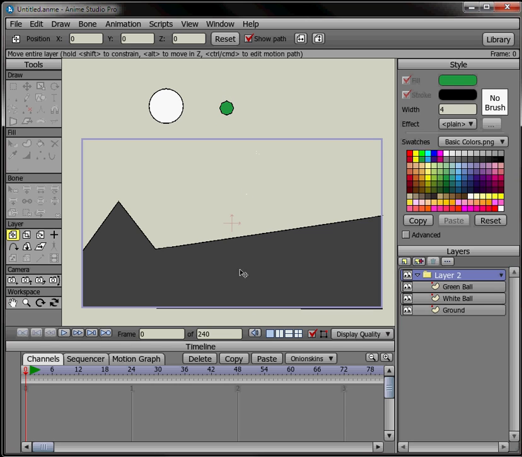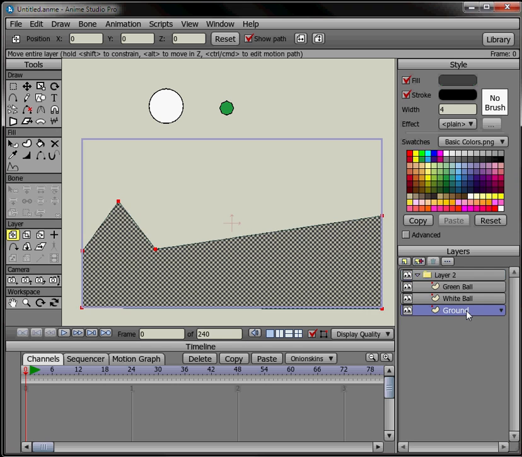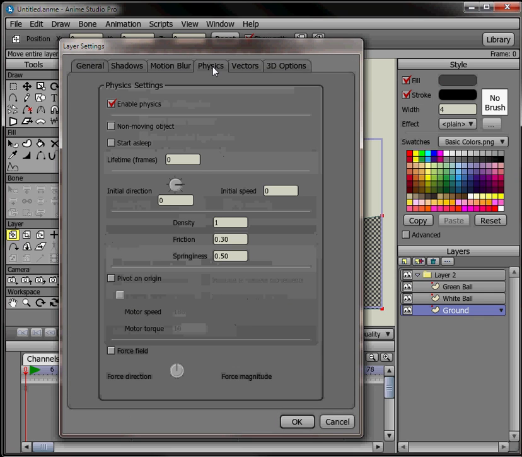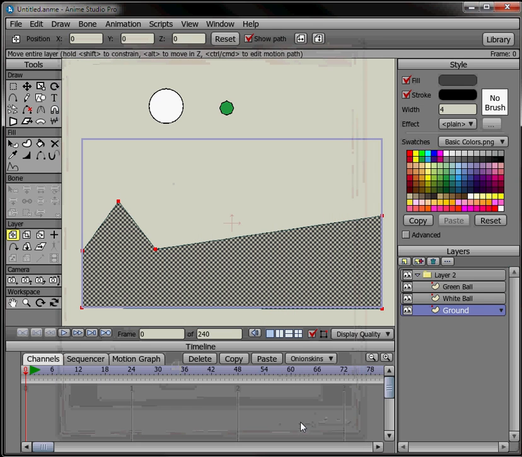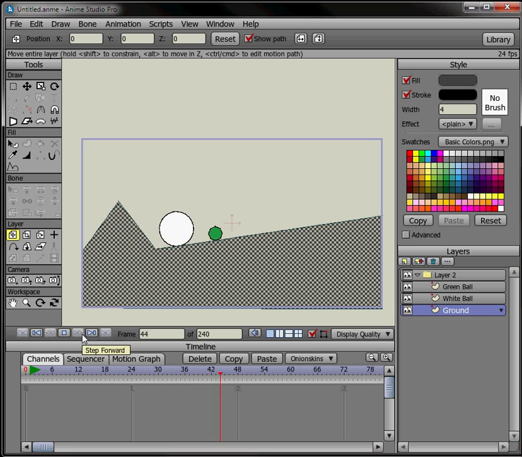We have to set the ground to be stationary, and the way you do that is double click ground, go to physics, and then click the checkbox for non-moving object. Click OK. Now if we press play, they start moving around. They seem pretty heavy and dense, so we're going to change that.